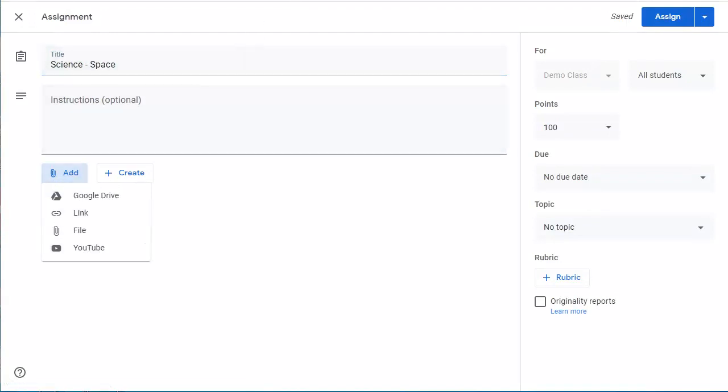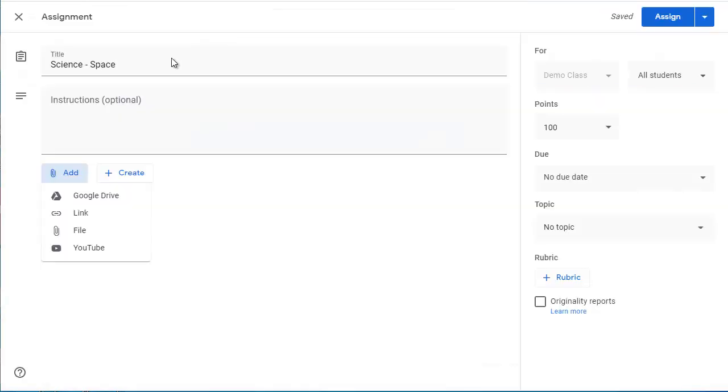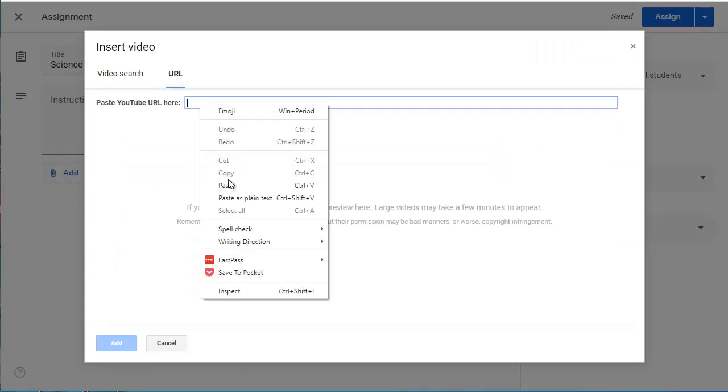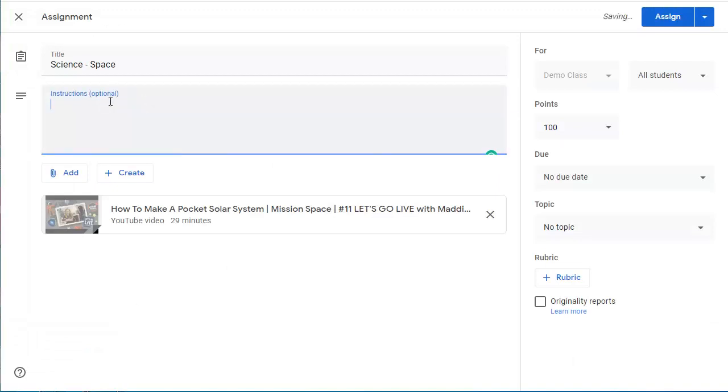So this YouTube link is a link to Maddie Moat, who is on CBeebies. She's doing a live stream 11 o'clock every day. So I'm going to borrow that link there, and I want the children to go and watch this little link. So all you've got to do, you can either search for it or paste in the address if you've already got it, which I have. There you go. So this one's about making your own solar system. It's great. So put that there. Watch this video. Can you make your own solar system?